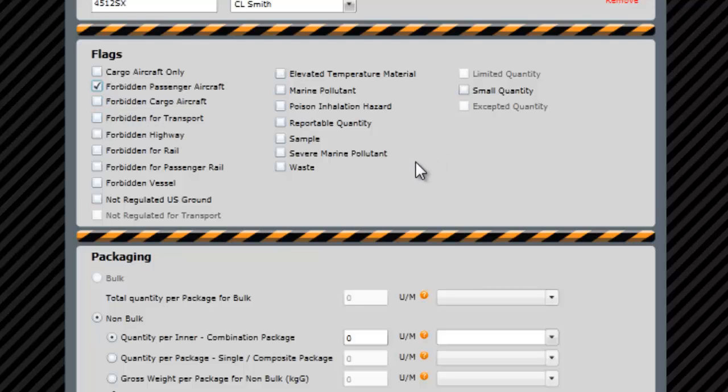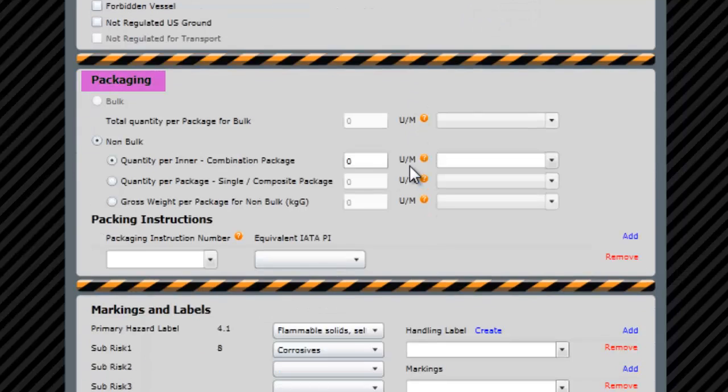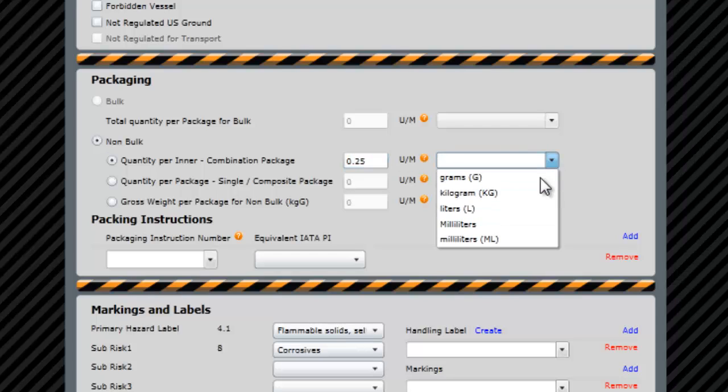The packaging section follows, which displays bulk and non-bulk options. Depending on the shipment, bulk may be excluded from available options. The administrator may then select the quantity to be shipped by designating quantity per inner for a combination package, quantity per package for a single composite package, or gross weight per package. Once this selection has been made, the administrator may then enter a quantity and unit of measure.